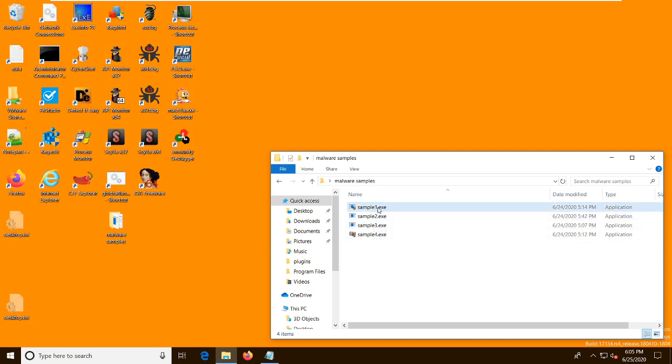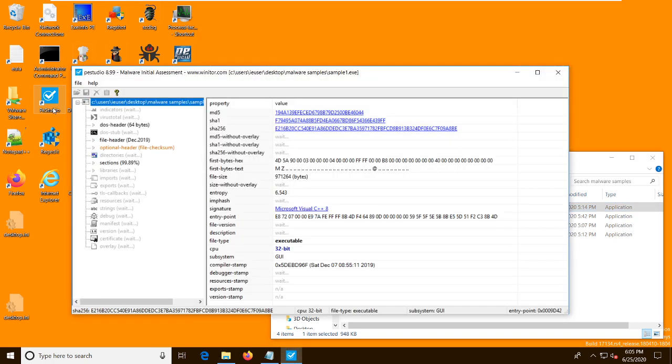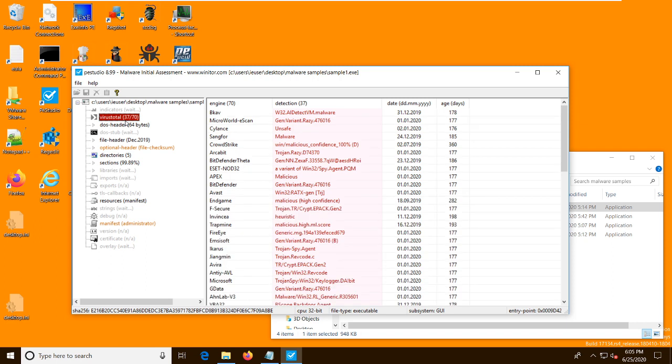So what I'm going to do first is drag sample1.exe onto PE Studio. PE Studio is kind of my expert knowledge system, the way I describe it, basically for malware reversing. Now, you'll notice here that it has a VirusTotal score. That's because I'm online, and it is indeed querying out to VirusTotal.